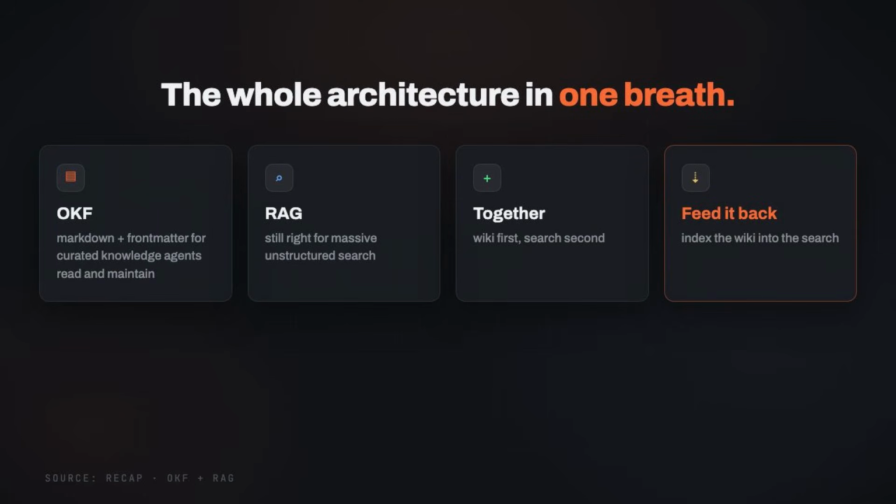So to recap, OKF is a vendor neutral specification, markdown plus front matter, built for curated knowledge that agents read and maintain. RAG is still the right tool for massive unstructured search. If you use them together, wiki first, search second, and index the wiki into the search, that is the whole architecture.